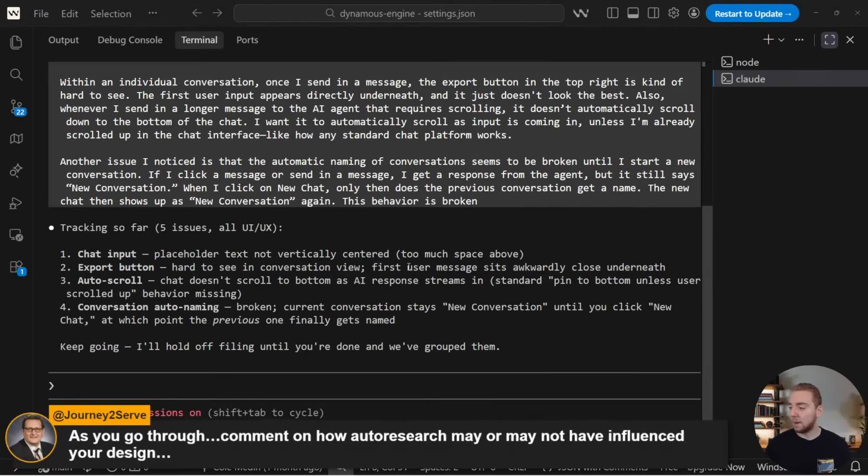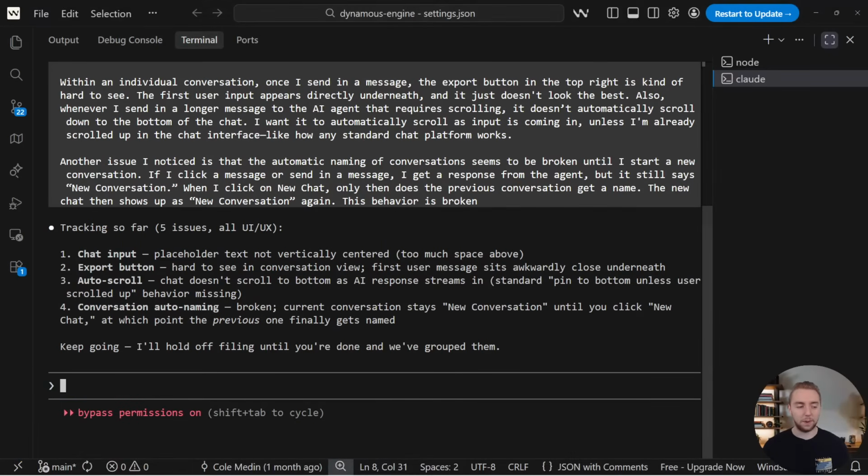As you go through, comment on how auto research may or may not have influenced your design. Okay, so I haven't actually taken much inspiration from auto research for the Dark Factory. Now, Karpathy's auto research is a very cool idea, don't get me wrong. It doesn't quite apply, because there are some other things for the Dark Factory that I have taken inspiration from.